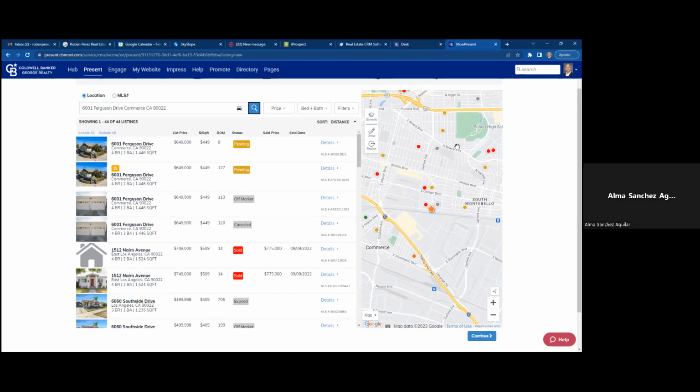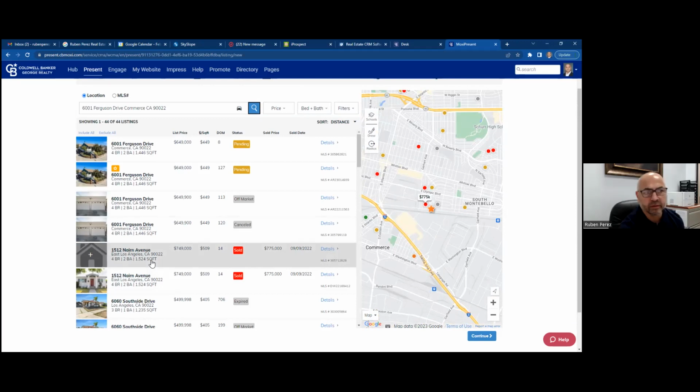What if it says no MLS on mine? What does that mean? Where is it? I'm just following what you're doing. You probably don't have your MLS connected. How do we do that? You're going to have to call me after and I'll guide you.